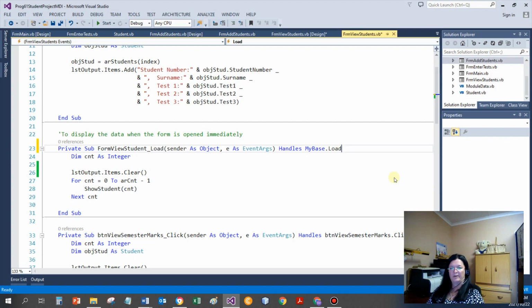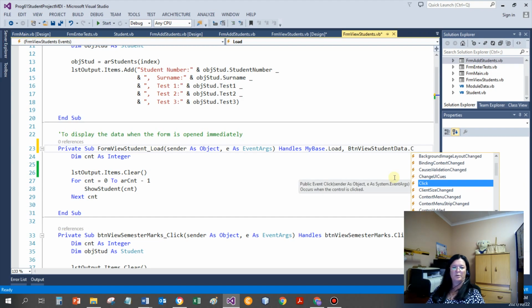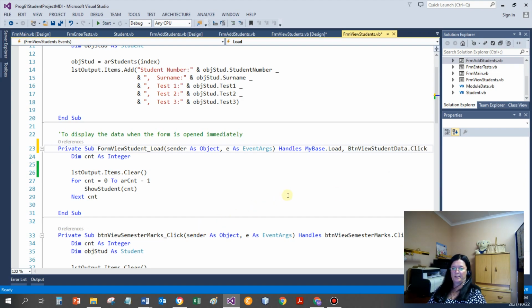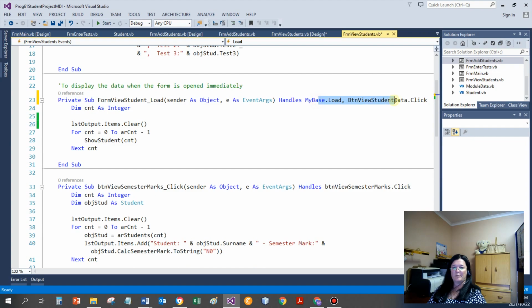And it's in VB, it's rather simple. You add a comma, you add the name of the button, so button view student data, and it would be a click event procedure. So now this happens in either of the situations. Either when the form is loaded, this was automatically added, or I can specify when the button is clicked. I also want to do that part.